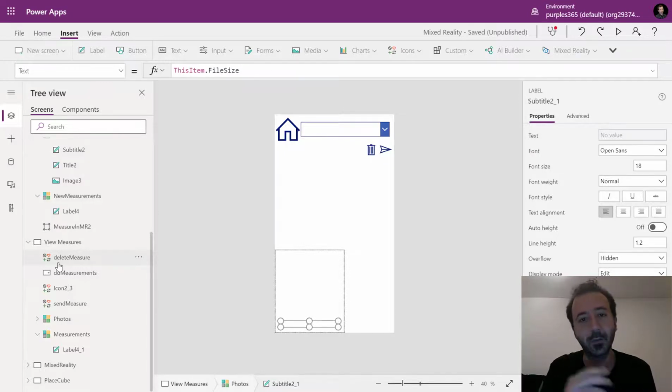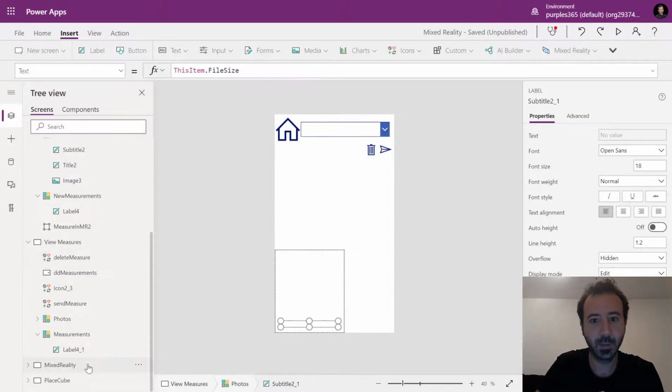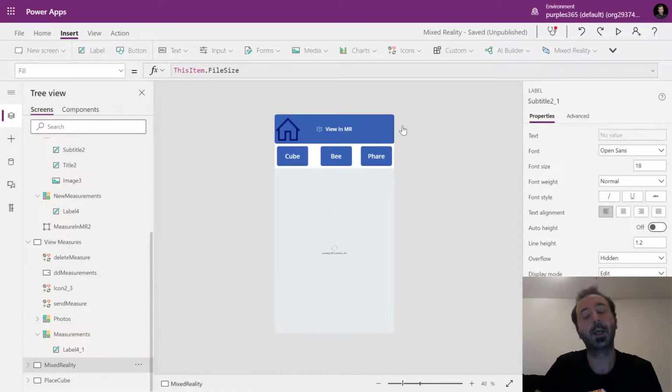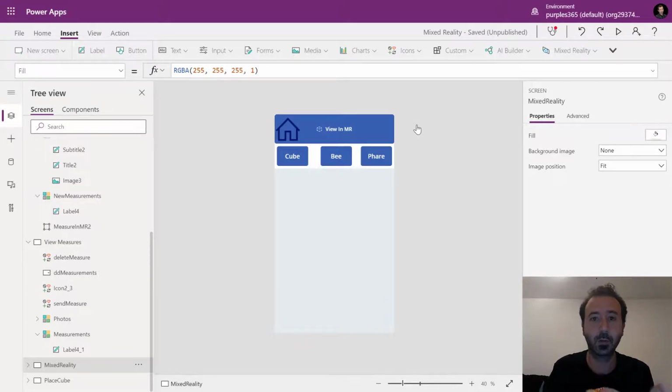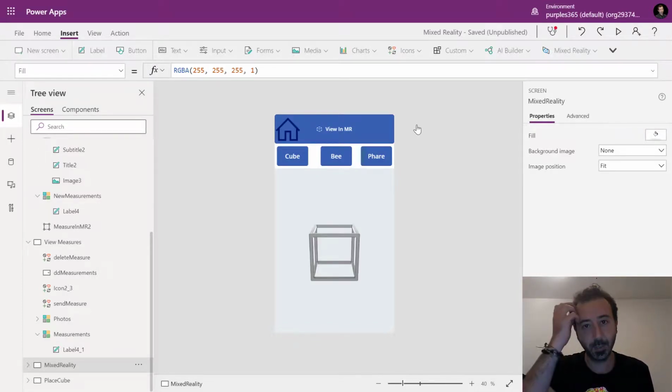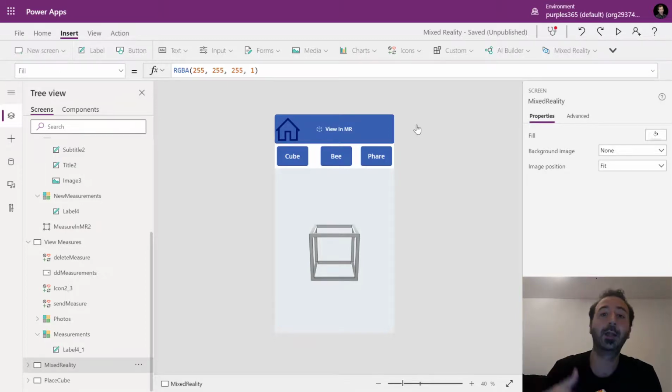Now let's just have a simple look at the two other components that we have. The other two components are the mixed reality components. They enable us to display some 3D object using the mixed reality feature. So basically the 3D object is a .glb file that you can display in your application, and even use it as a model in mixed reality.